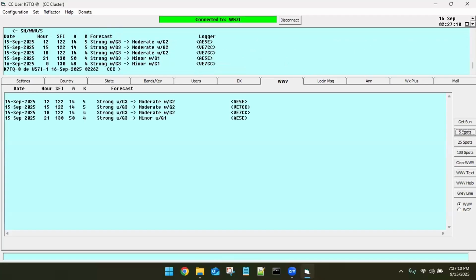A couple other useful ones. Here's the WWV, and if you go over here and you get 5 spots, so this tells you on 16th of September at 0 Zulu, which is 5 o'clock right now our time, the solar flux was 130, the A was 48, which is pretty high, and the K is 4, which isn't all that wonderful. Earlier today, that was a 7. Very hard to copy anything when the K is up around 7, but that's a worthwhile thing to look at.